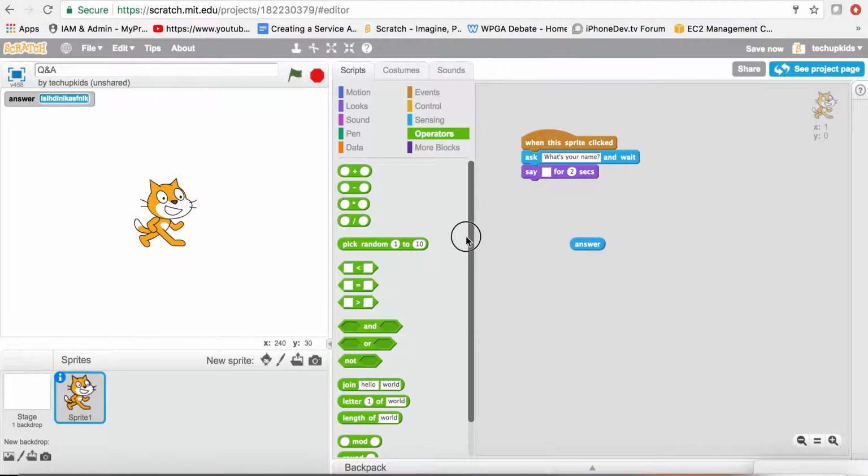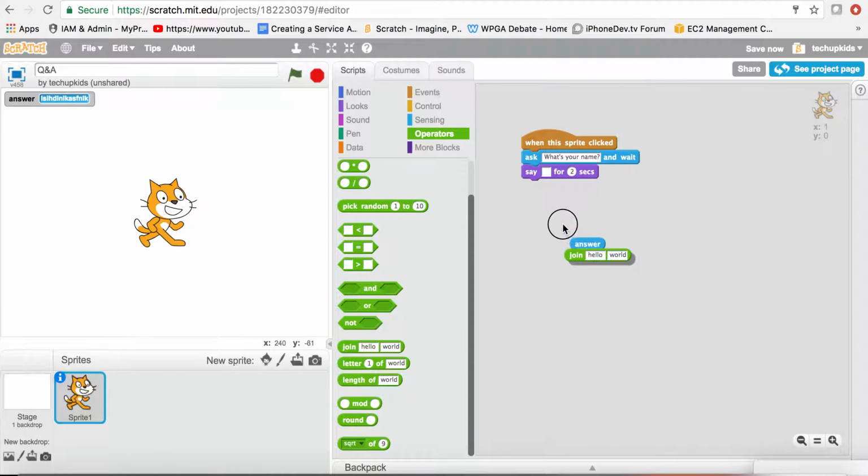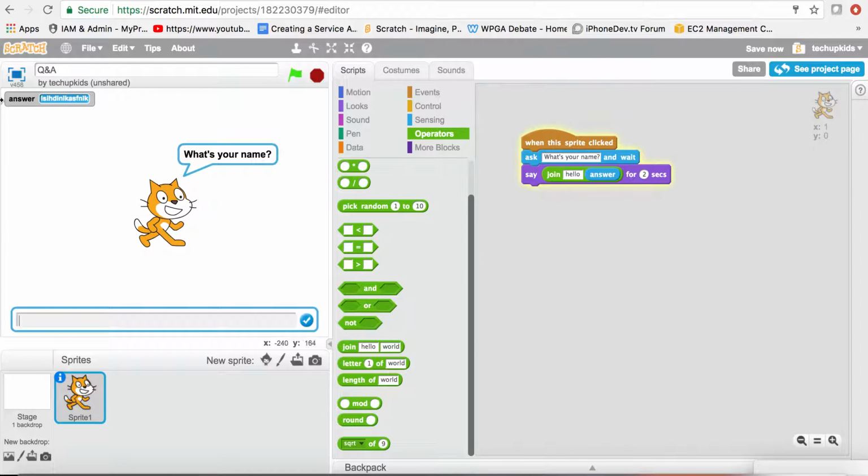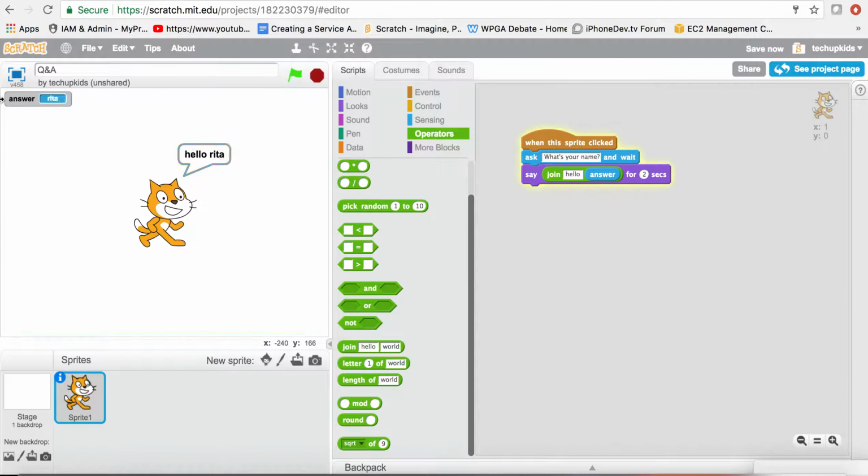Go to operators and bring a block called join, and you can see there are two words being joined there by default. I can just leave the hello there and say word, answer. So that would mean your name, somebody else's name, or anything that a person entered. What's your name? I'm going to say Rita, and it says hello Rita. So you see how the join block works.